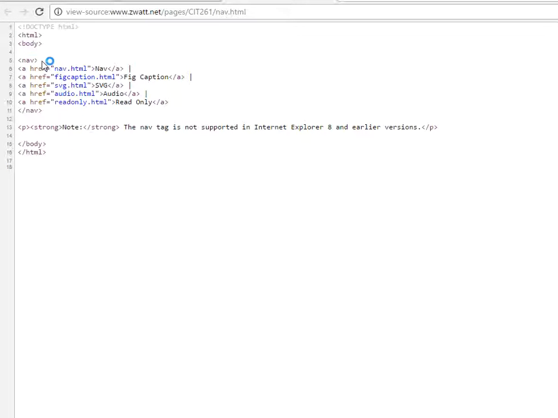All you need is the nav tag, and then simply put the href. Before, you had to go through that whole long list of code to make this work like this. This is very simple, clean. Like I said, these are really good for headers and footers. But here, as you note, the tag is not supported in Internet Explorer 8 and earlier versions. So you should be up to date on your browsers, or this wouldn't work.